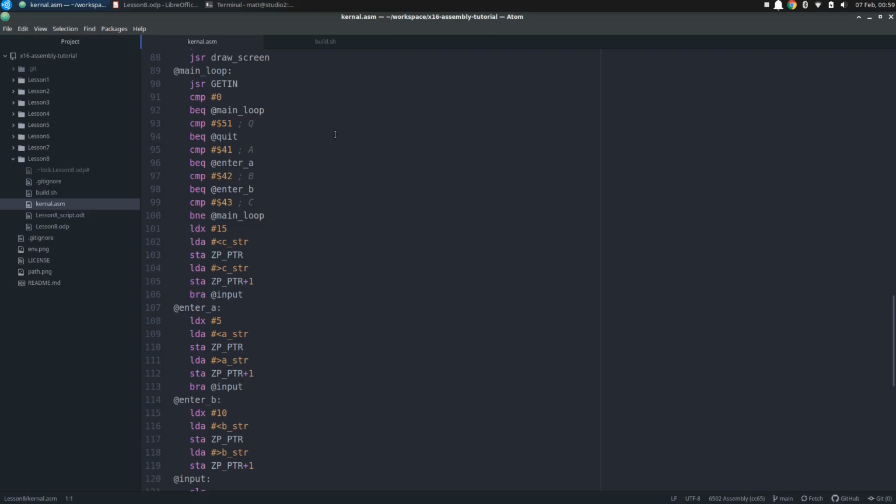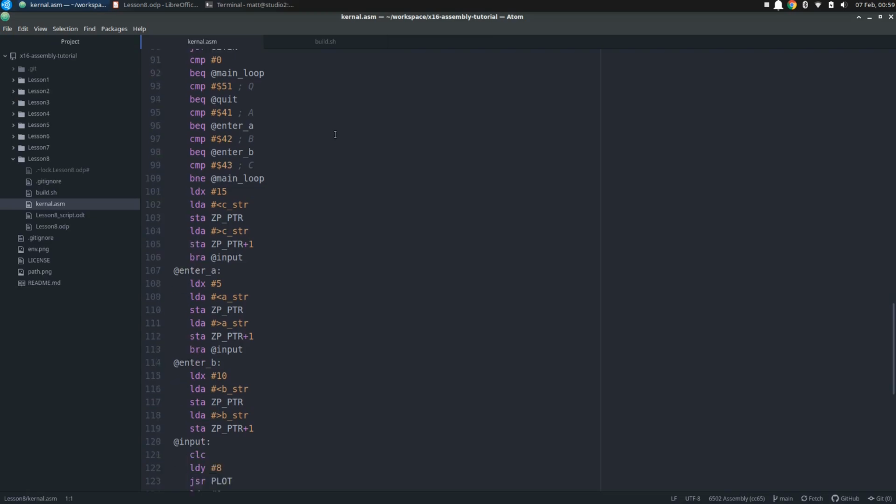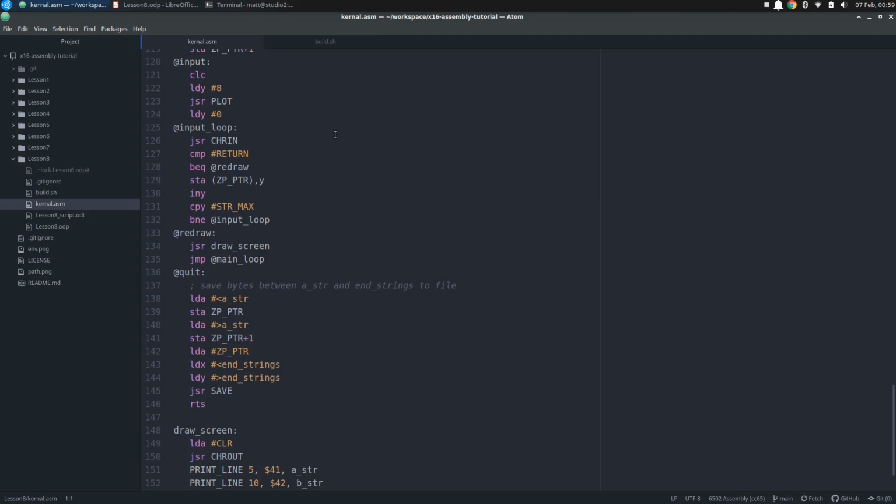Then we see @enter A and @enter B, which do pretty much the same thing, except with the corresponding row indices and string addresses for the A and B strings. Finally, regardless of which string was selected, we fall to @input and load Y with 8, which will put the cursor 2 spaces past the expected colon when we call plot. We now want to use Y for indexing, so we initialize it with 0 and go into the input loop. There we call CHRIN, and if this is the first iteration, the cursor will start flashing and the user can start typing. Once they hit the return key, that first call to CHRIN will return, and the first character in the line buffer will be stored in A.